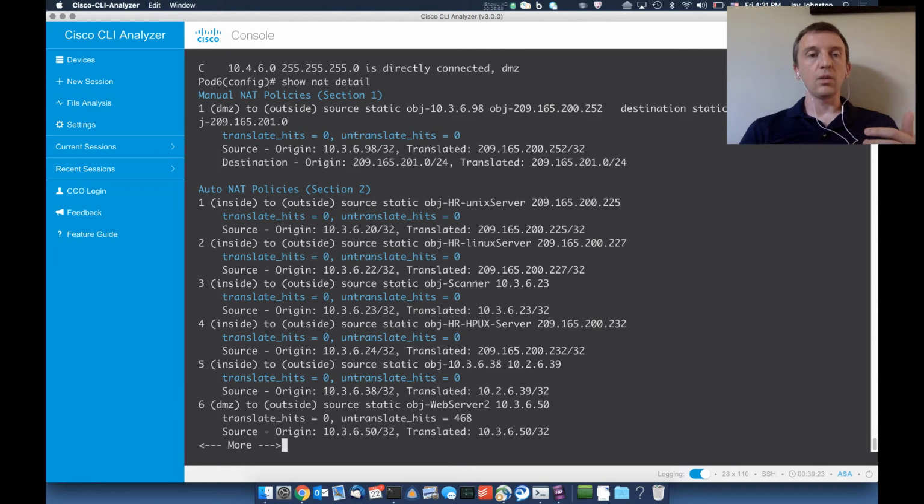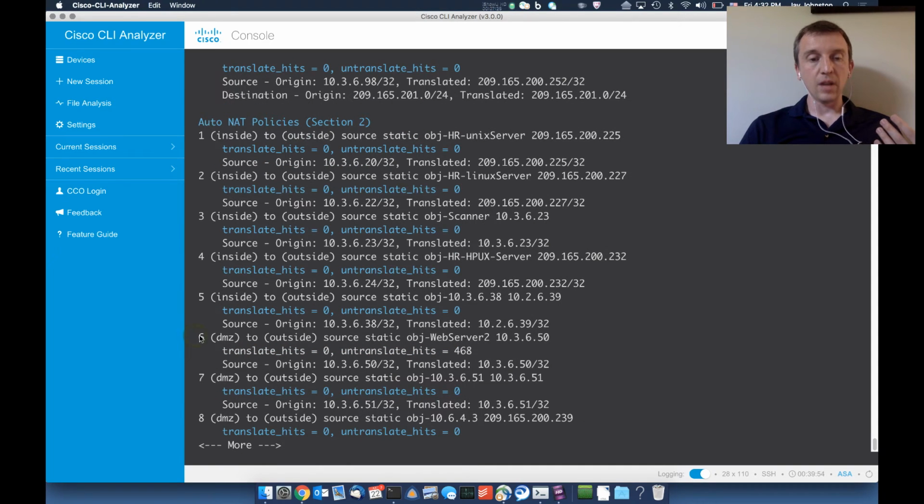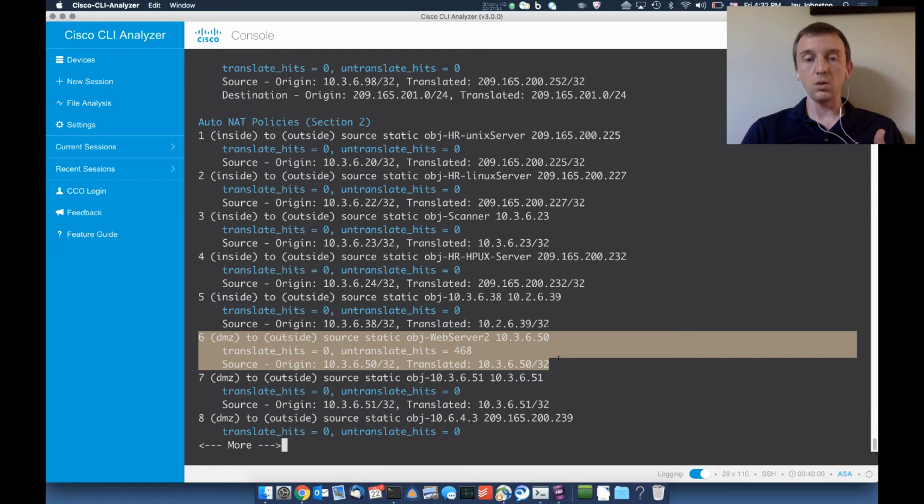So in this case, if I run show NAT detail, I can see all my different NAT sections, section 1, section 2, and I'm looking for one of these NAT rules to have translate or untranslate hits. Now, the Cisco CLI Analyzer is highlighting a lot of these because I wrote a rule that says if we see that translate hits is 0 and untranslate hits is 0, that means this NAT rule has not been used since the box booted up or the statistics were cleared. So it's a good way to troubleshoot and see which NAT rules aren't being used. And in this case, if I scroll down to number 6, there is a NAT rule from DMZ to outside that has 468 untranslate hits, so it's being used.